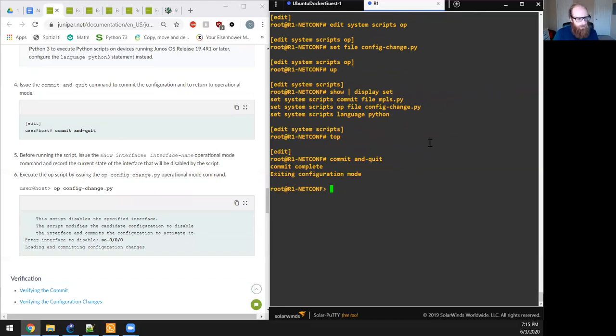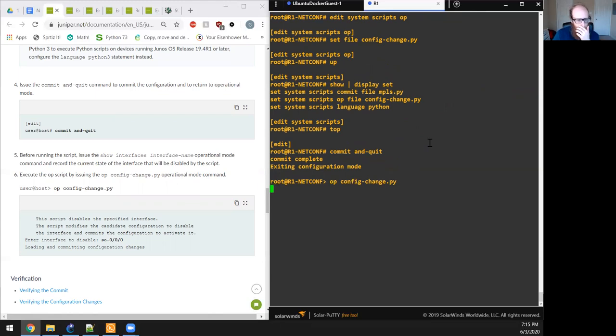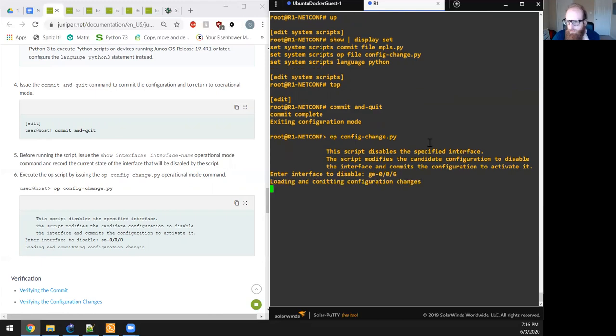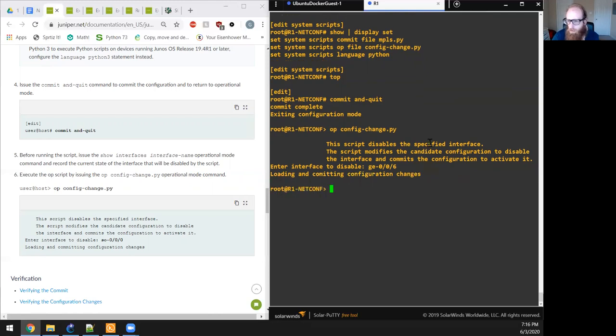All right, so now I'll do op config change.py. Okay, now we get to choose which interface to disable. Let's disable JE006. Okay, so yeah, this is really good news.